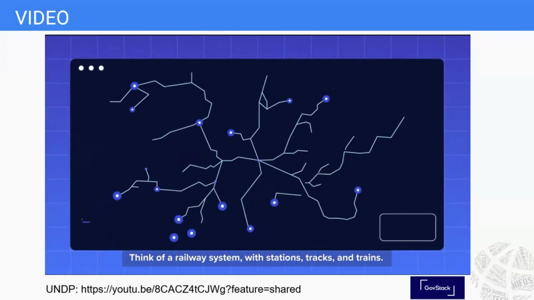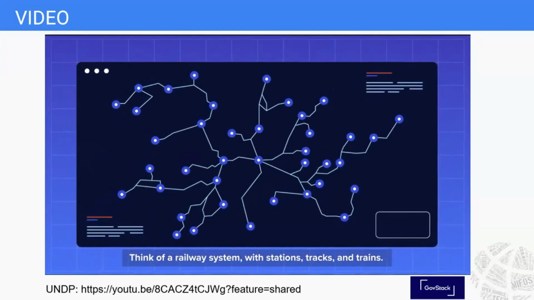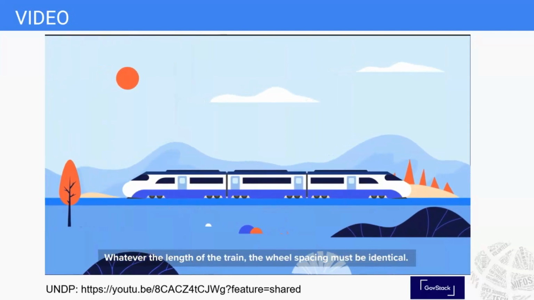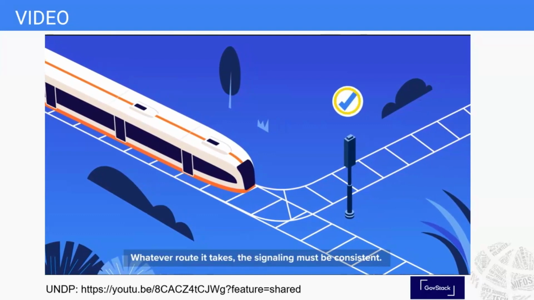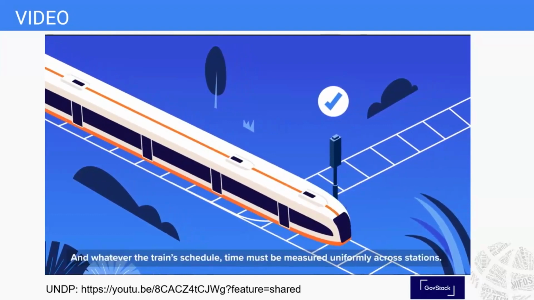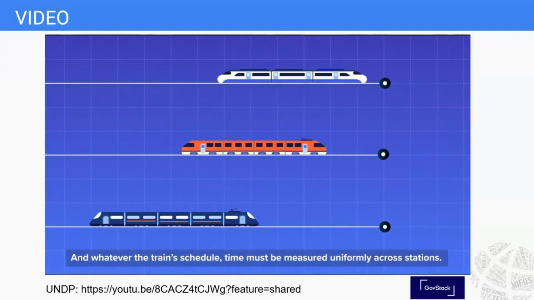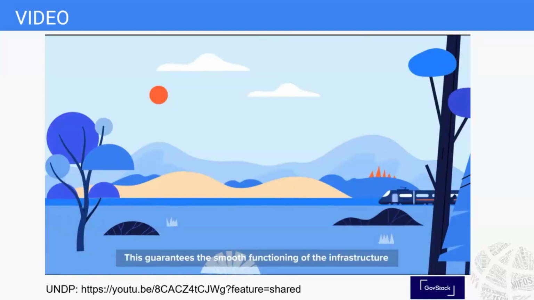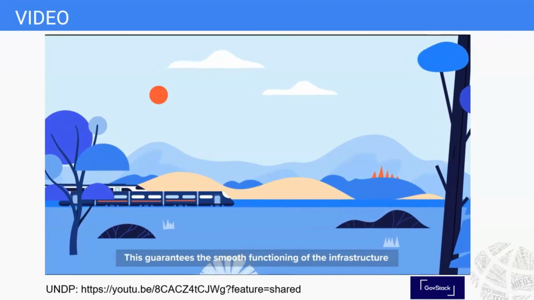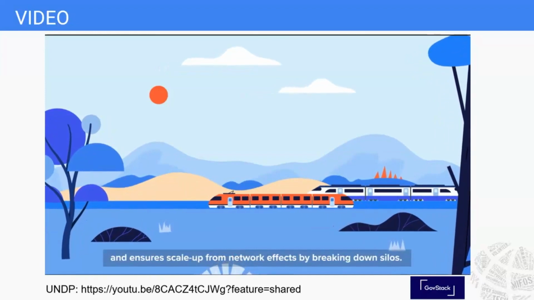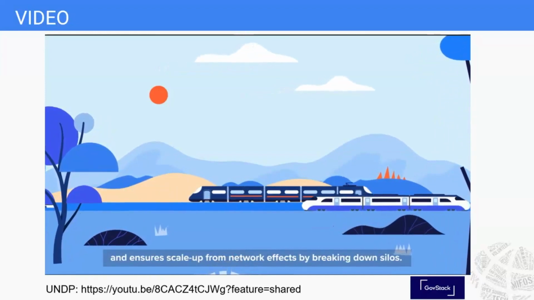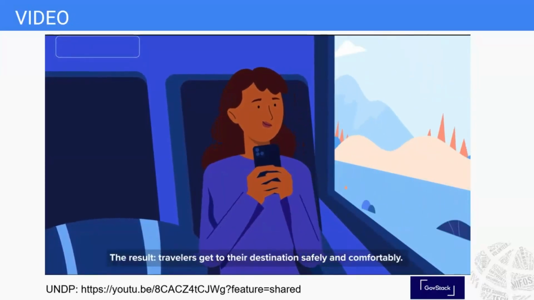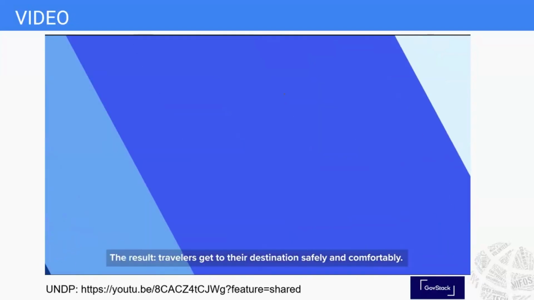Think of a railway system with stations, tracks, and trains. Whatever the length of the train, the wheel spacing must be identical. Whatever route it takes, the signaling must be consistent. And whatever the train's schedule, time must be measured uniformly across stations. This guarantees the smooth functioning of the infrastructure and ensures scale-up from network effects by breaking down silos. The result? Travelers get to their destinations safely and comfortably.